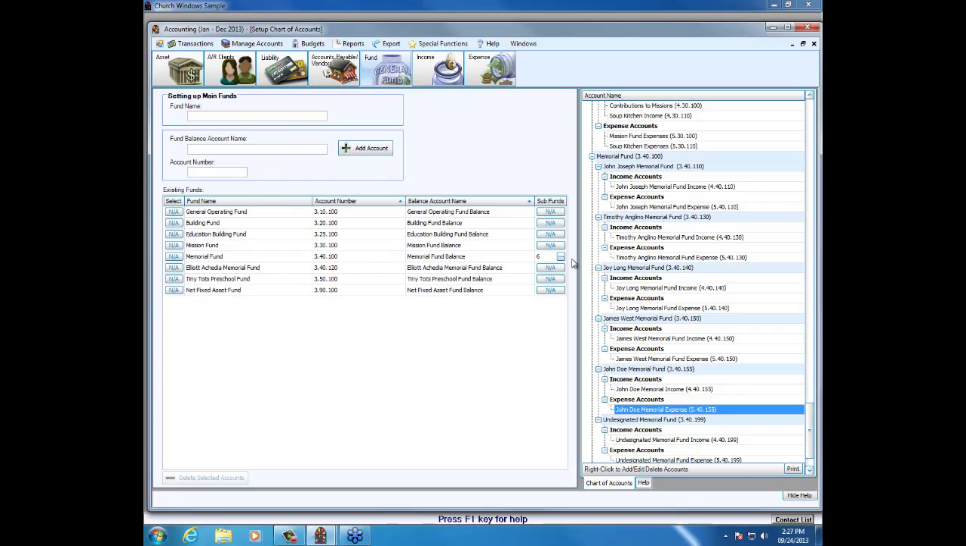So again, whenever you add a fund, folks, there are very, very few exceptions where any fund, I don't care whether it's a main fund, its own separate fund, or a sub-fund, you do want to add and set up income and expense accounts for those funds. We've got to have a means of flowing income into it and a means of spending money out of it in virtually all cases.